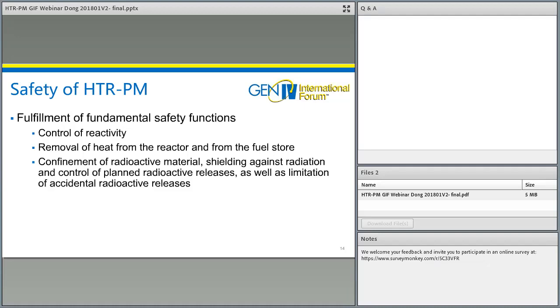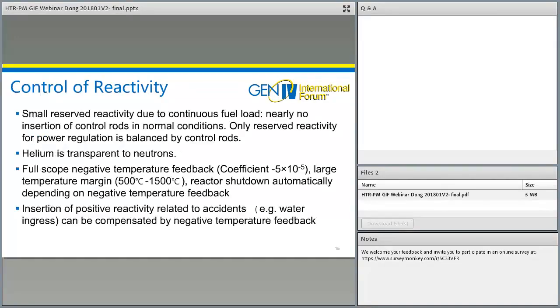HTR-PM can fulfill the above safety requirements perfectly. However, HTR-PM implements these safety functions differently compared with other types of reactors. Control of reactivity is similar to that of PWR reactors, but HTR-PM possesses its own characteristics. The related features are as follows.